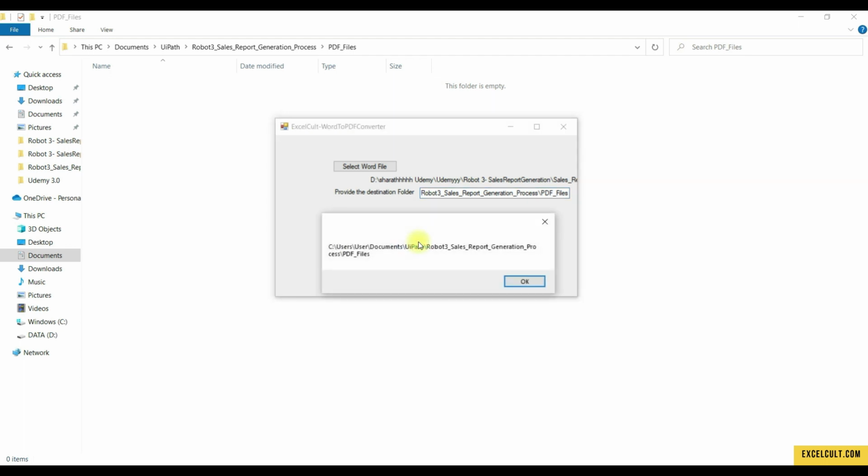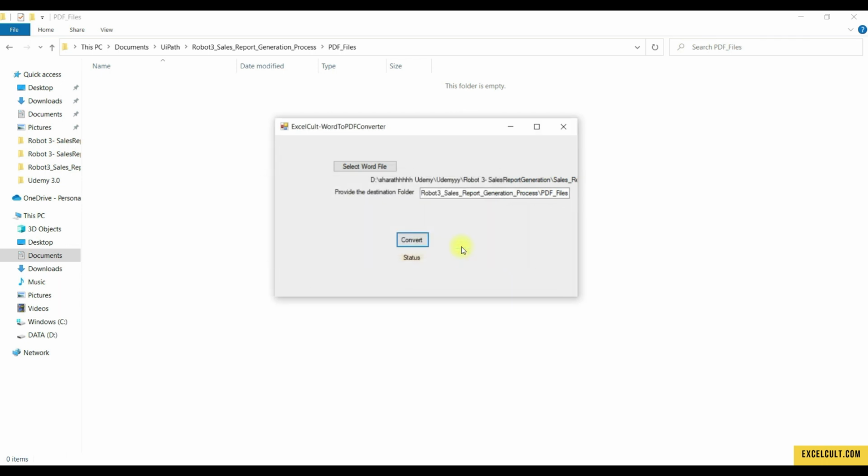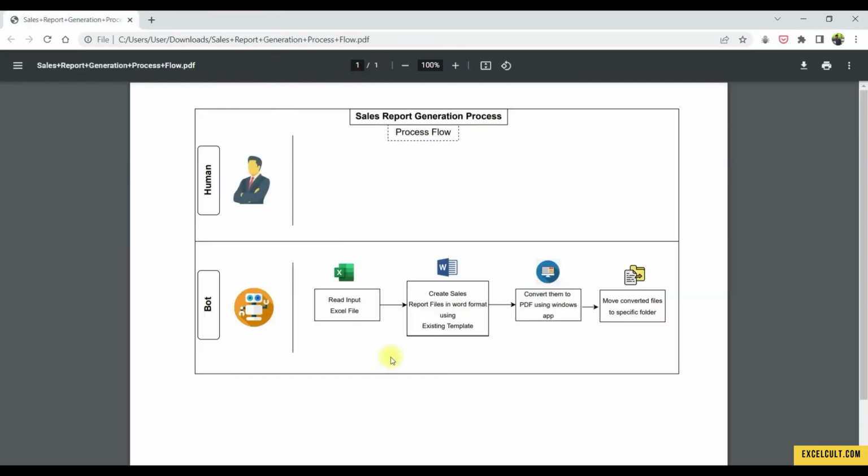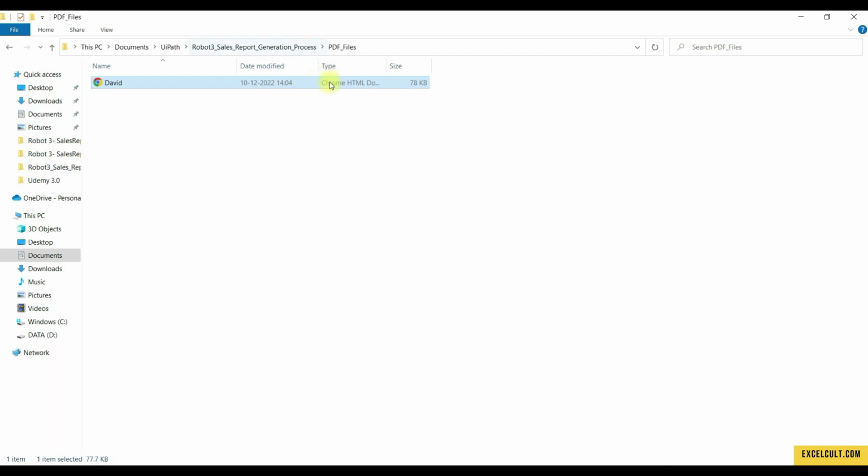The application might take some time, and after that it should give a PDF file. As you can see, the status is completed and it has converted it to PDF. Great, right? Coming back to the project folder, this is what we have to do using the bot. This is how an actual human would do it, so let's go back to the code and see how we can implement the same thing.